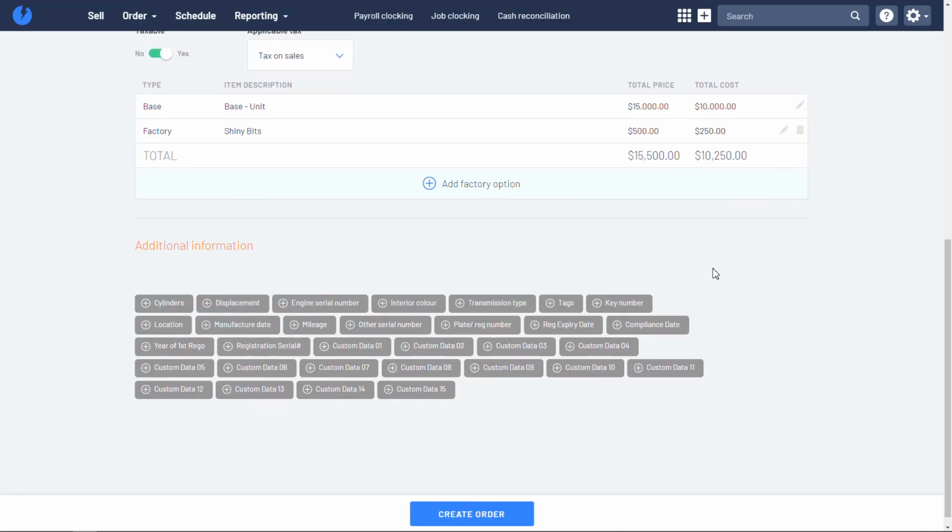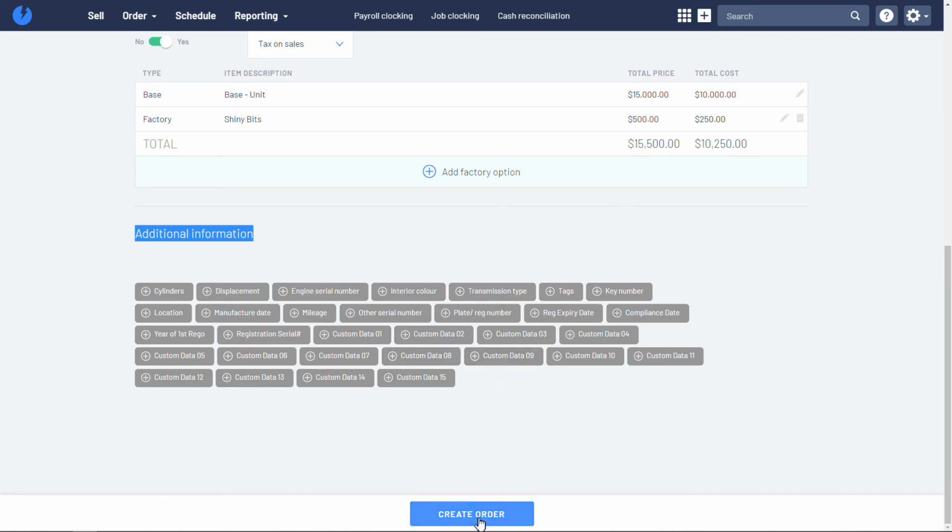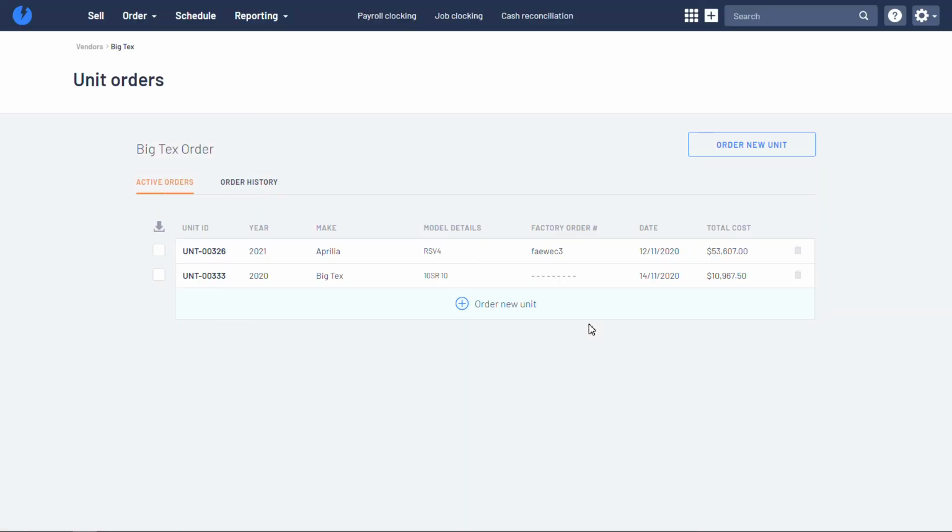As well as, once you look here, you can also put some additional information in. Your account will be preloaded with all of these basic ones, as well as you'll notice here in this training account, we have all of our custom data fields up to 15. If you would like some custom data fields created, just contact us and we'll get them all set up for you. You can go ahead, click Create Order, and there you have it. The order has been created. This is now an order unit in your Black Pearl account.